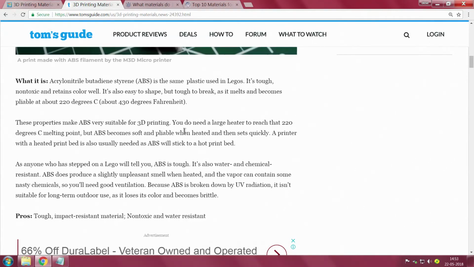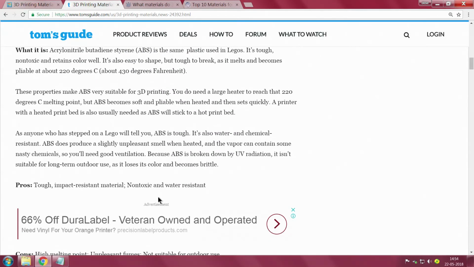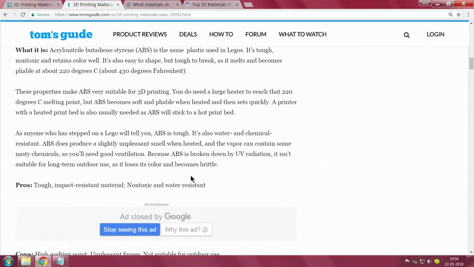So, the interesting thing, just like the way I like to talk, it says if anybody stepped on a Lego brick, will tell you, hey, this stuff, it hurts and it is sharp, and it is also water and chemical resistant, and in general it is not toxic. So, even if a baby tries to chew it, there is no issue about it. Only problem is that we have a little problem in melting.